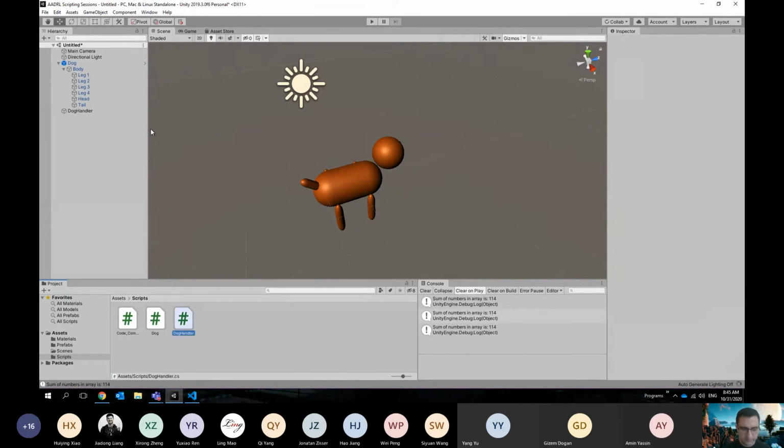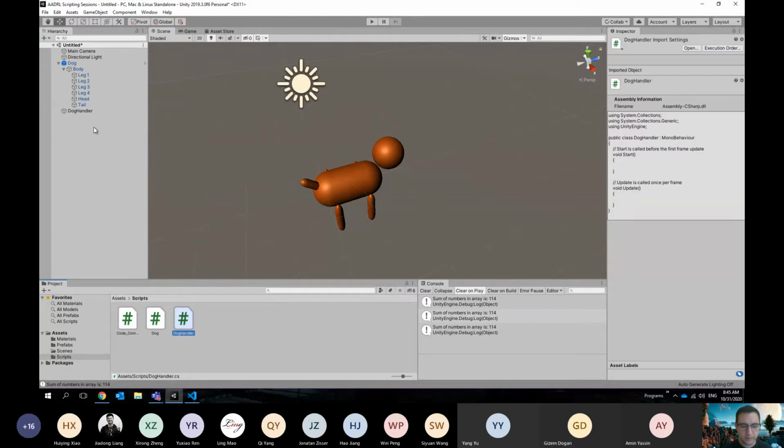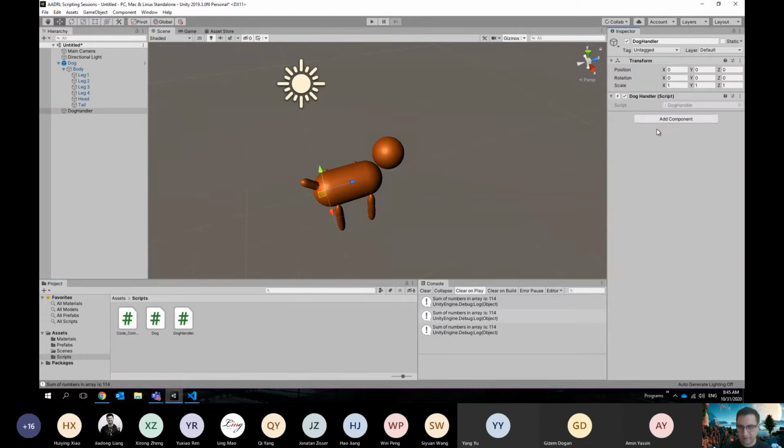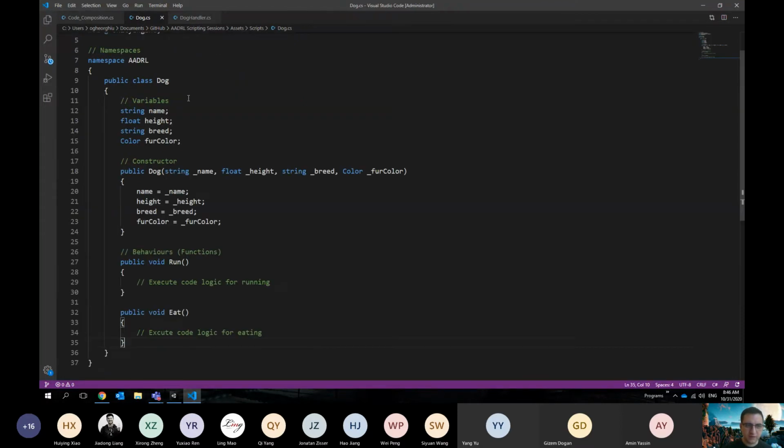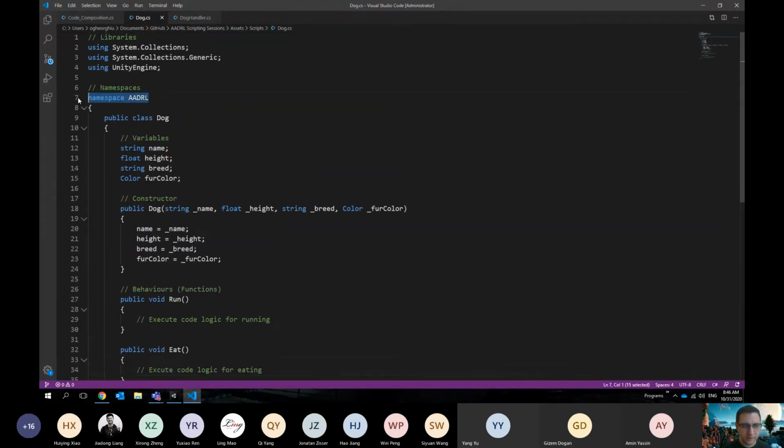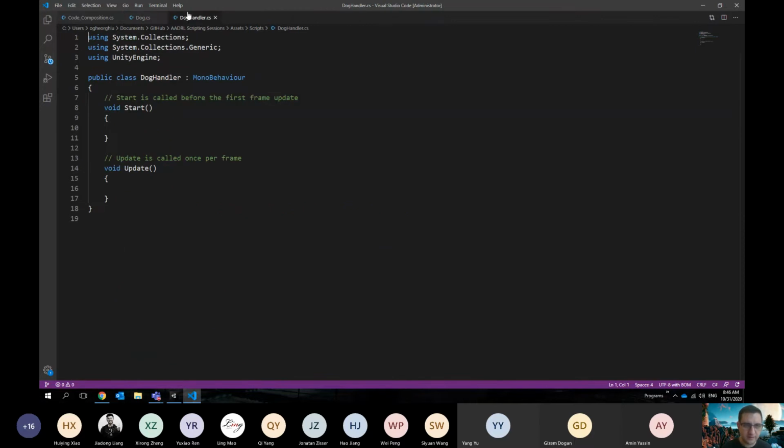So in here, this one is a Unity script, and I'm calling it the dog handler, and I'm going to attach it to the dog handler itself. Okay. So what I want to do is have the dog handler create a few dogs. To actually have access to the dog class, I need access to the AADRL namespace, the library. In order to become a dog handler, someone has to give you the instructions on how dogs operate, meaning what their behaviors are, and how you create a new one.